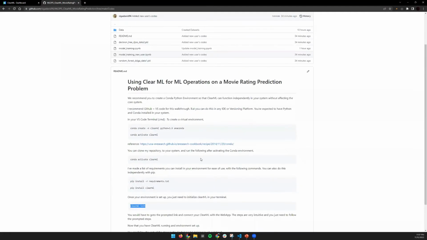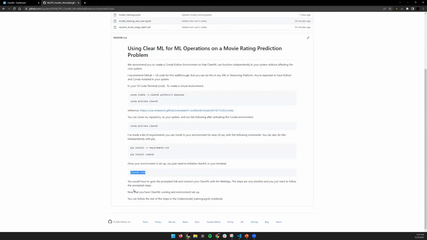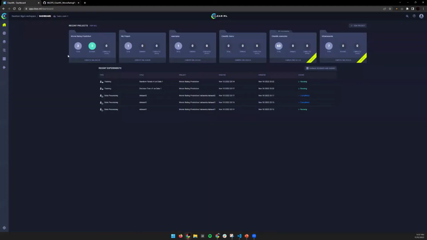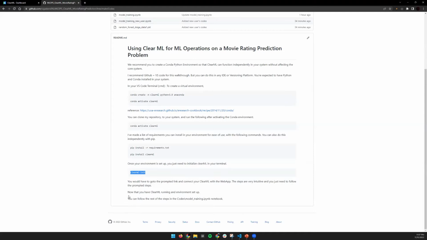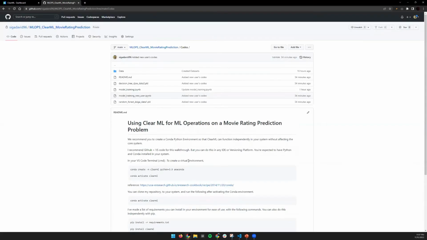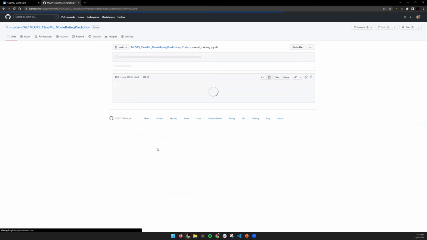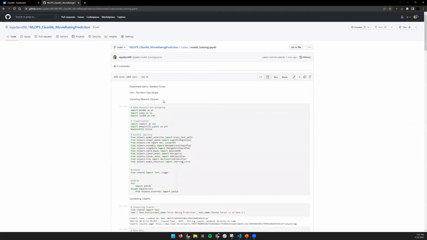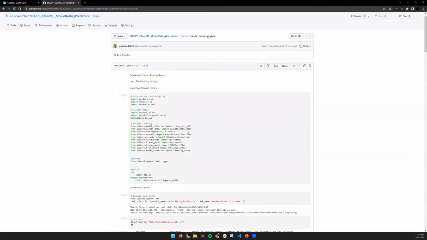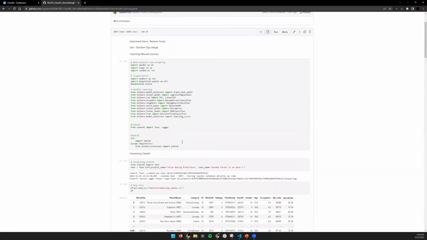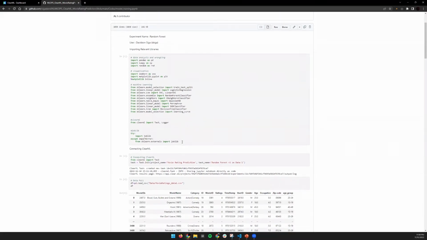So after you've initialized ClearML and it's started running, you just have to come up to this dashboard and you can run all your codes from the model training notebook, which I have made for you. So this is a temporary notebook. It's just for example purposes. I've basically just taken a model training example of movie prediction and incorporated ClearML MLOps to it.